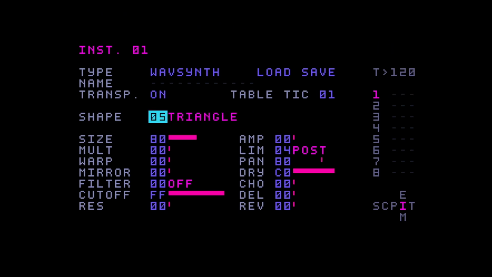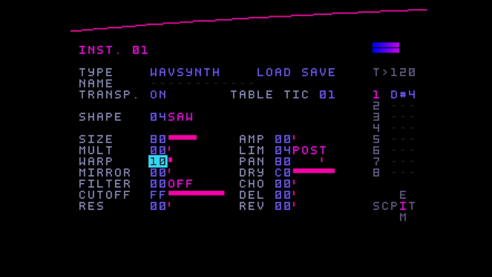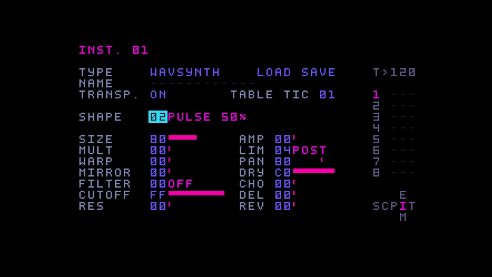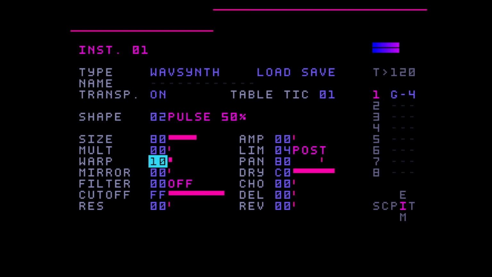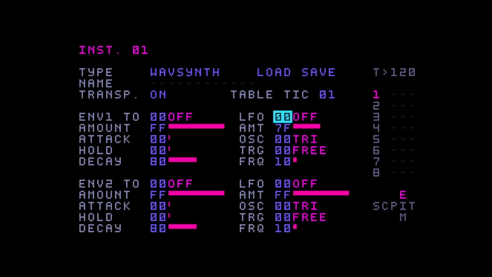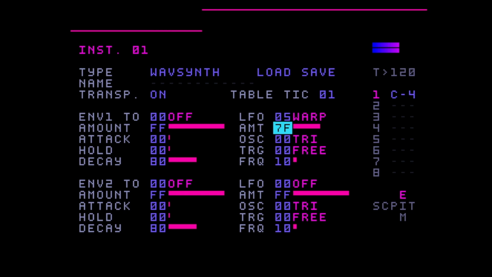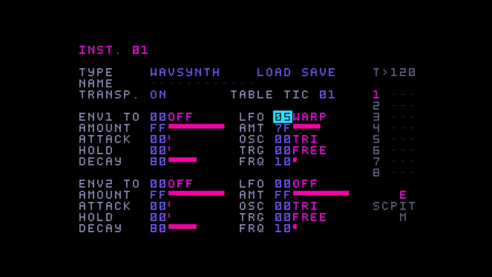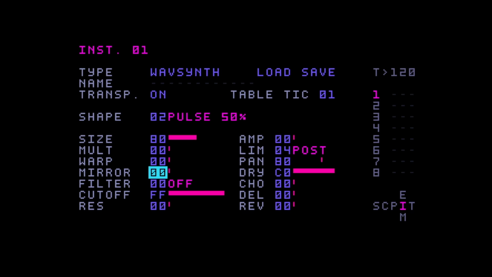Another one that works great in combination with other parameters. Interesting. So you can use it for pulse width modulation if you don't want to use mirror. For example, modulate warp. I prefer mirror. I don't know why, but yeah. And using them in combination with each other usually makes some pretty cool stuff.